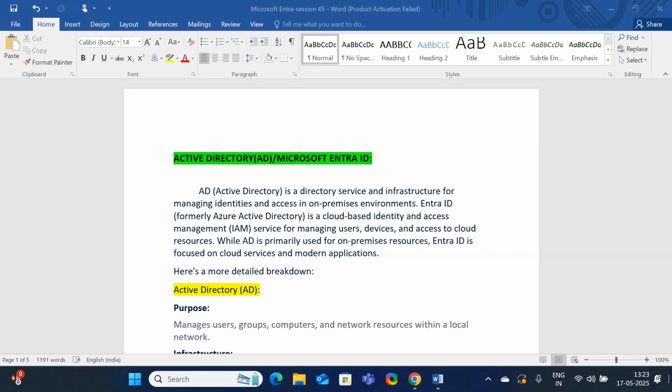Hi all, in this session we are going to learn about Active Directory or Microsoft Entra ID. Here we can learn what Active Directory or Microsoft Entra ID is, how we are going to create the users and groups, and how we can set permissions for users by using RBAC control. Everything we are going to discuss in detail and I am going to show it to you in a practical manner as well. Let us quickly understand what we mean by Active Directory.